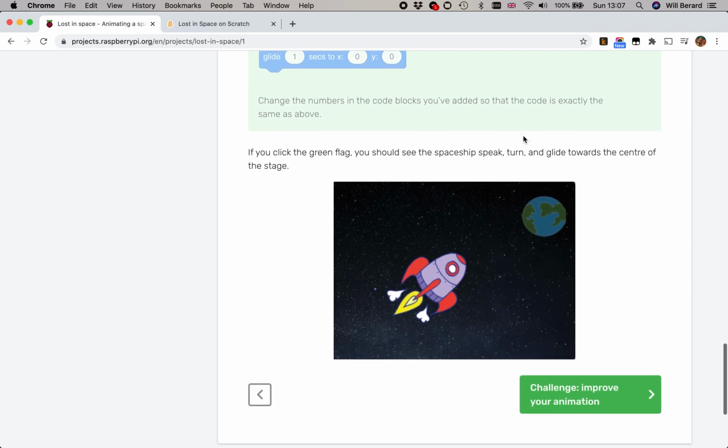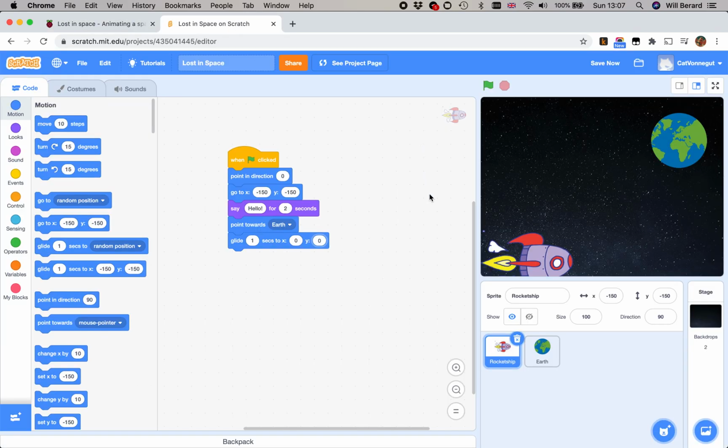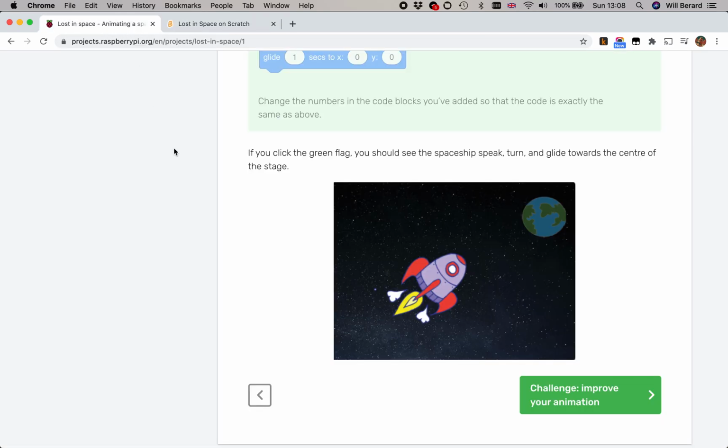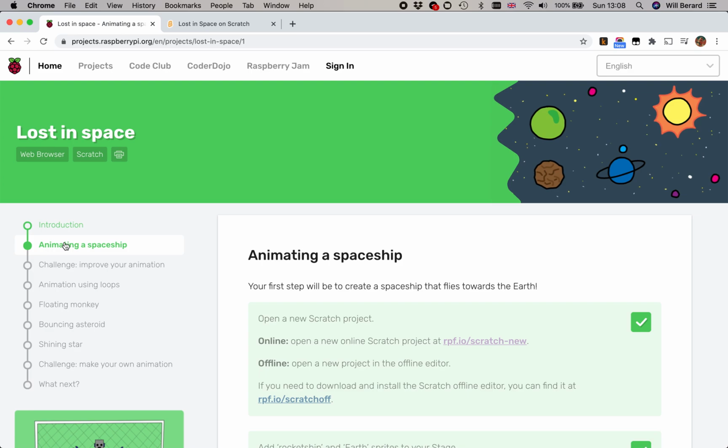Now we test it at the end of our page by clicking the green flag. Oops, sorry about that. And here it is. And that's the end of the first page, animating a spaceship, of the project.